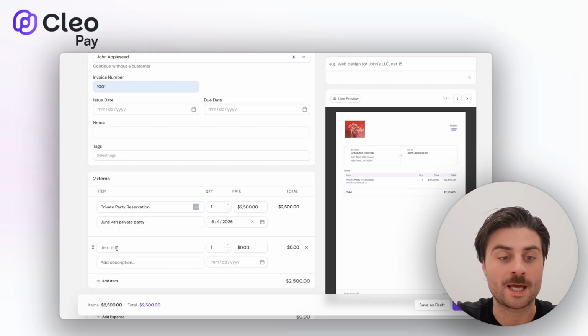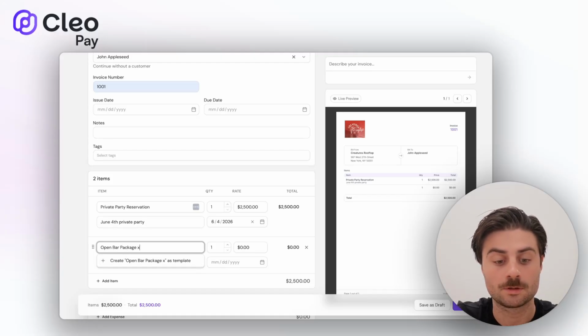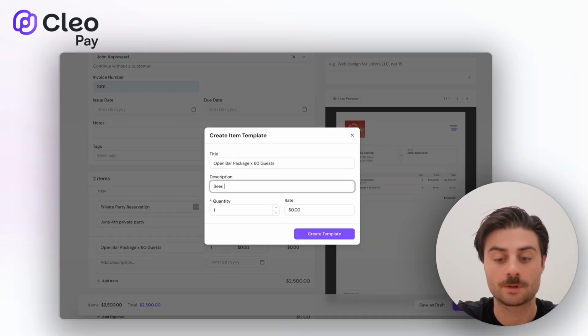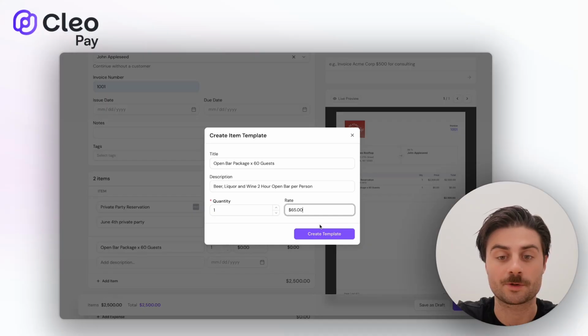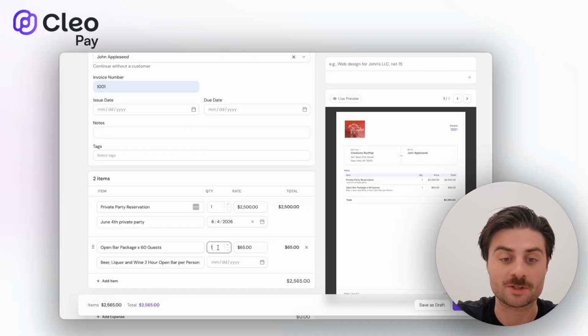And maybe we want to add on an open bar package. Save this here: liquor and wine, 2-hour open bar per person. Maybe this is $65 per person. And so you can save products here.